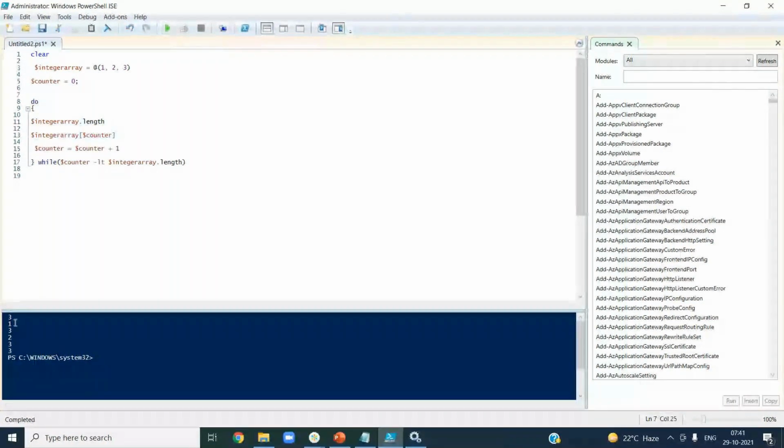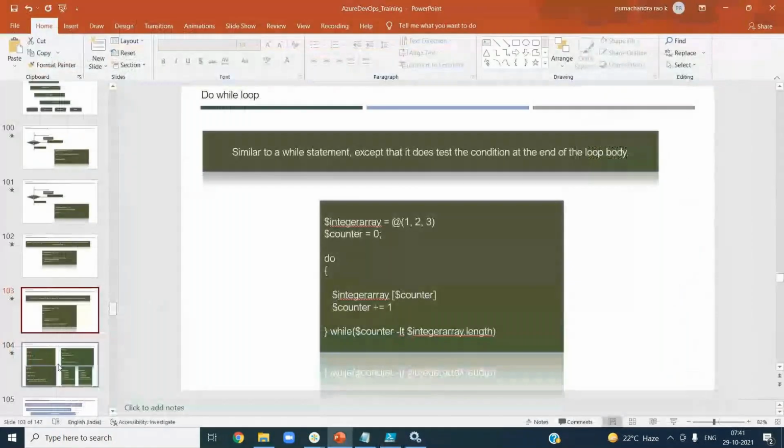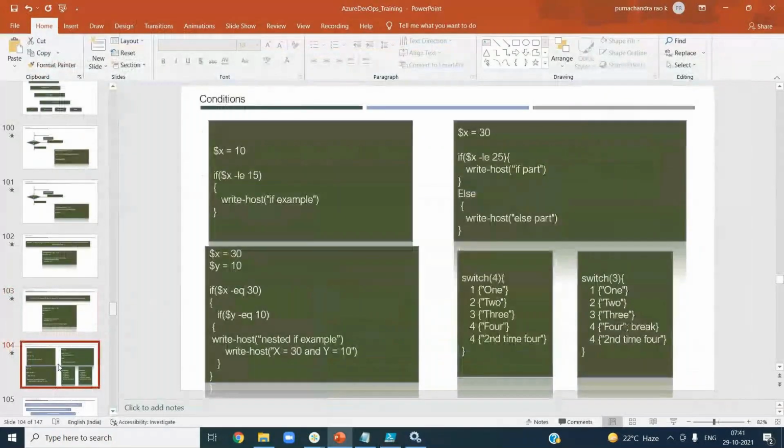You can see the same value. Remove this if you want. You see 1 2 3, so it executes at least once. Okay, so that's what do while does. So now you know looping the data using for loop or foreach loop, while loop or do while loop.